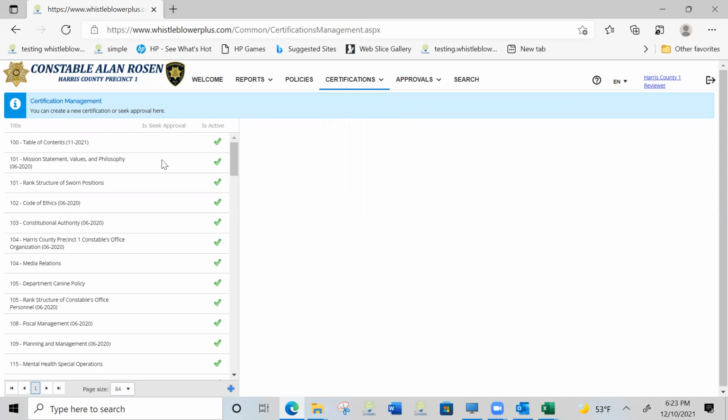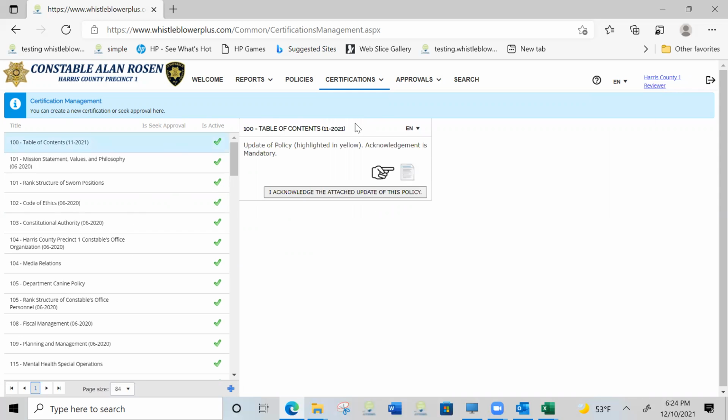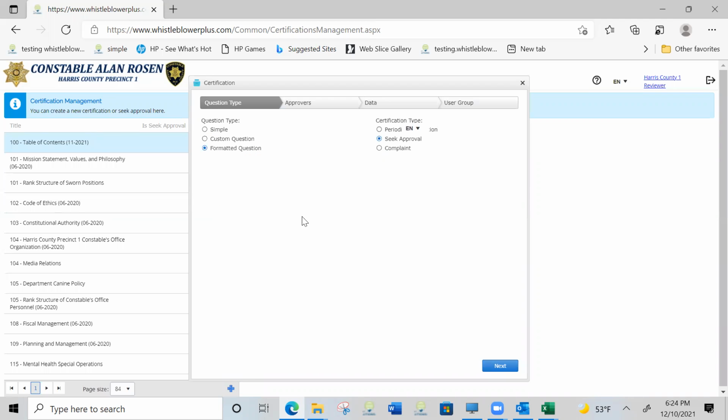This is your library. So you'll see a number of different certifications here. Some of them will have a check mark under Is Seek Approval. That means it's a workflow or a paperless report. Other ones won't, which means there'll be periodic certifications of the type that we're going to speak about right now. So when you're adding a certification, you'll once again notice the plus sign on the bottom right-hand corner. You want to hit that plus sign, and then you want to select a certain type of question, which is the type of form or certification you want to build.